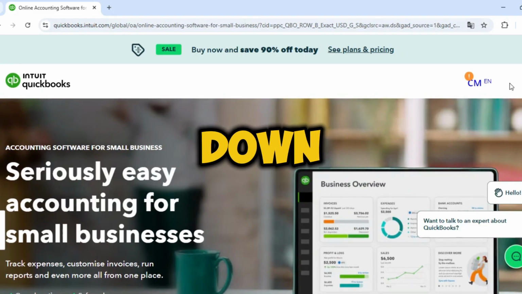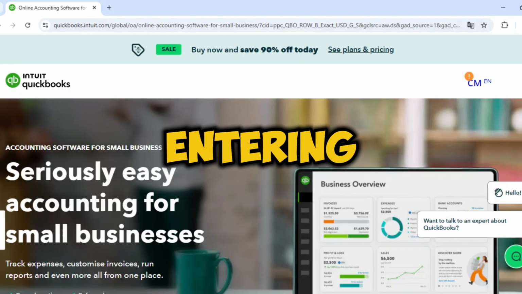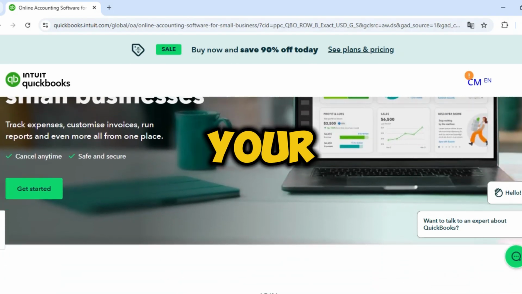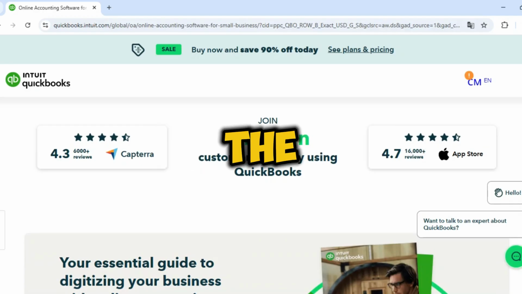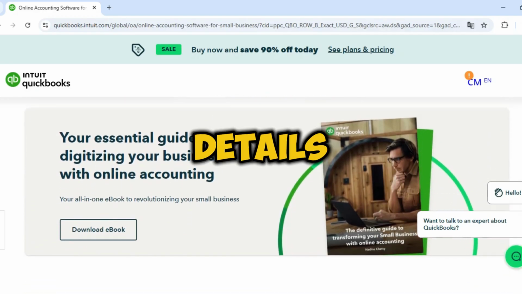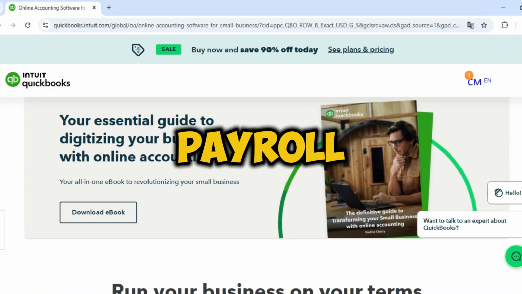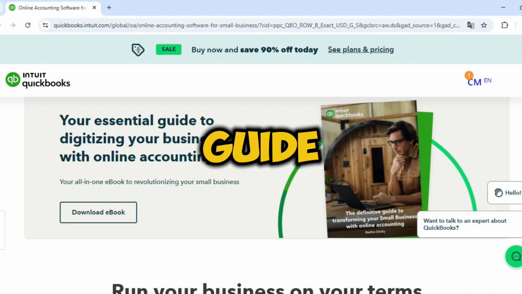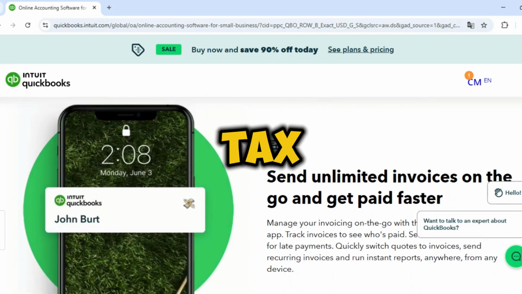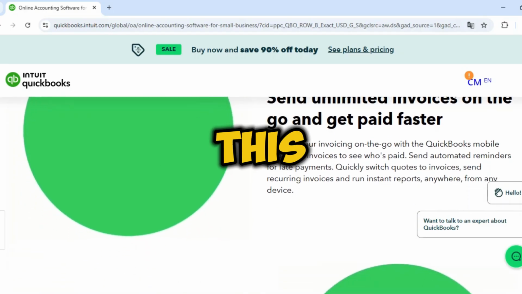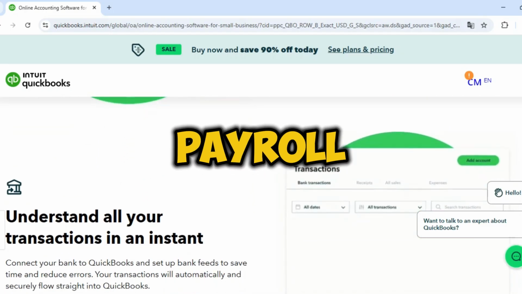Let's break it down. Setting up payroll involves entering your company's tax information and adding your employees so QuickBooks can calculate paychecks and taxes correctly. The foundation, company and tax details. Start in the Payroll section and follow the setup guide. You'll need your company's legal name, address, and federal and state tax identification numbers. This is crucial for filing and paying payroll taxes.